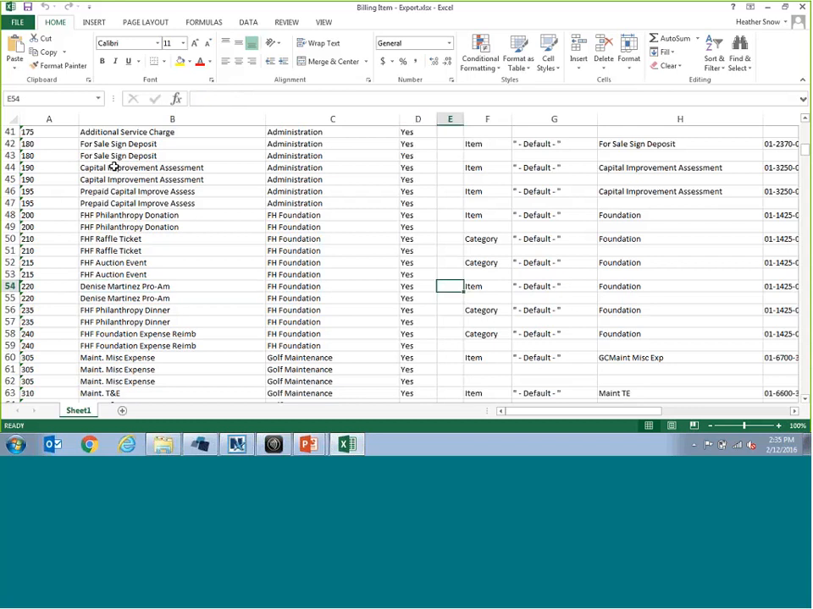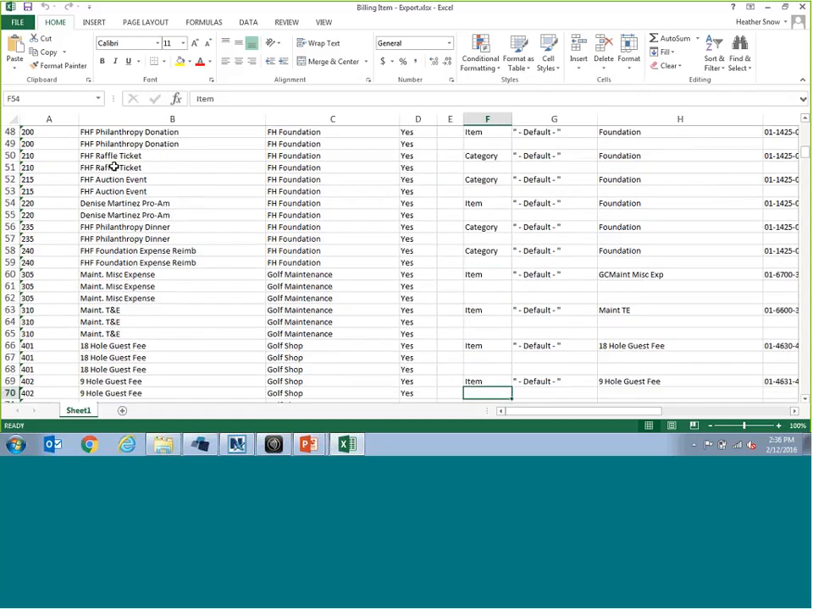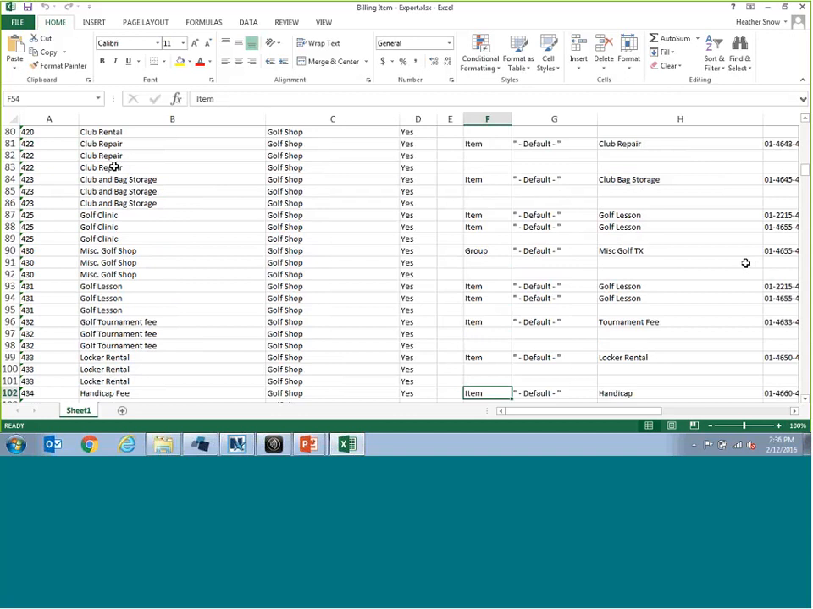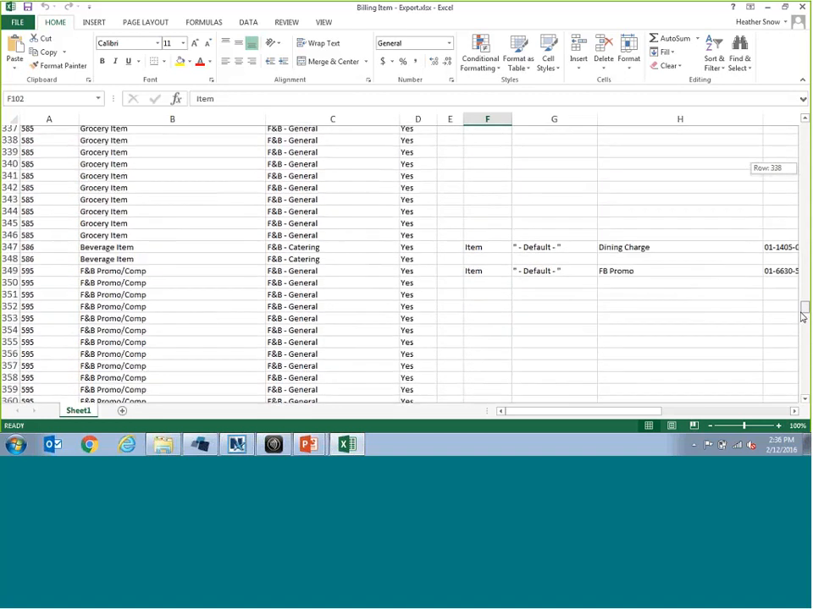How do you see that it's overwritten? Like here, see how this auction event belongs to the foundation, and it's getting it from the category, but this one gets it from the item. It still belongs to the same category, but its code is on the item level. Okay. All right, yep. Yeah, so that's what you're looking for. Again, this one's not too bad just because it's our billing items.